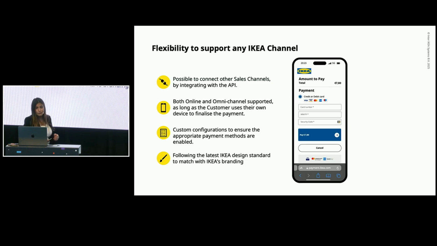So again, for each channel, we will support different kinds of configurations to show different payment methods based on the amount, based on the consumer of this hosted payment page, and based on the market, and so on. Also, like I said, we followed the latest IKEA design pattern, so it will be easy and recognizable by the customers of IKEA that they are still secure, and the payments are going to be done in a safe way.